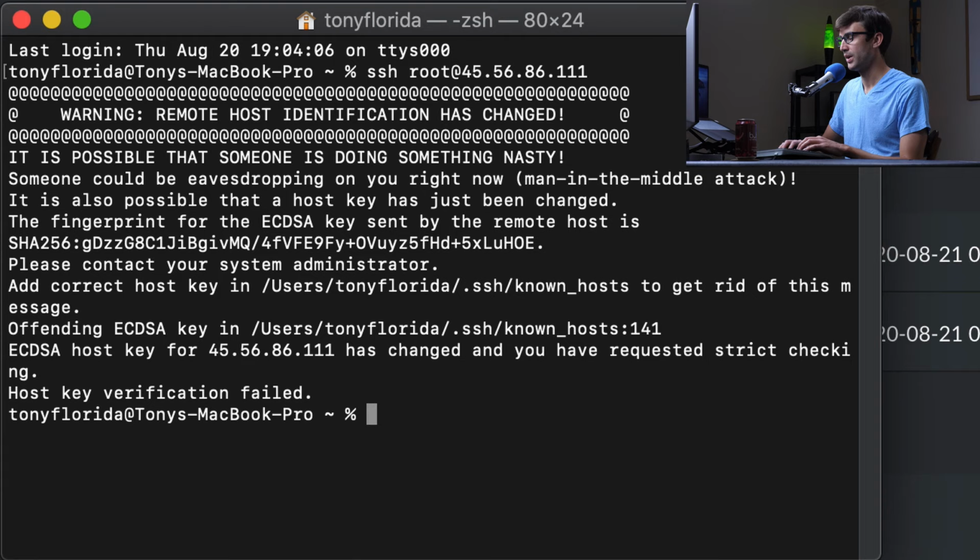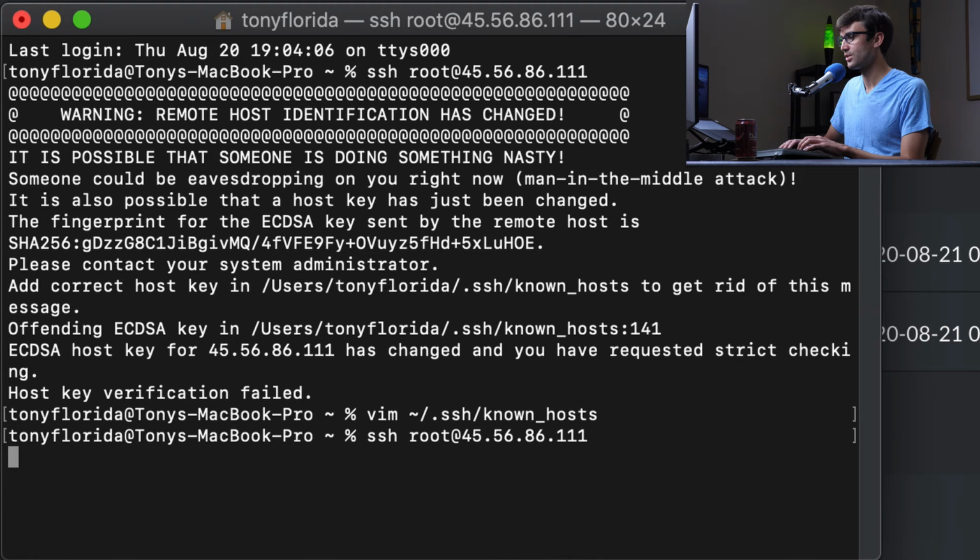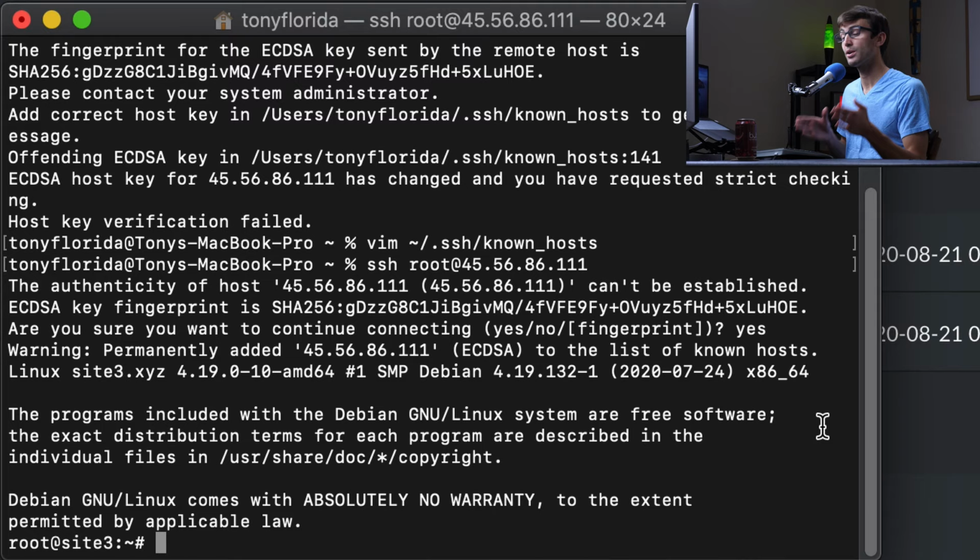And don't worry about this. It's because I work a lot inside of Linode and they reuse the IP addresses, so I have to just get rid of some of these old entries in here. Okay, if that didn't make sense, don't worry. So we'll try that again. It should work this time. Go ahead and type yes that you want to continue connecting. And now we are logged on to that server in California.